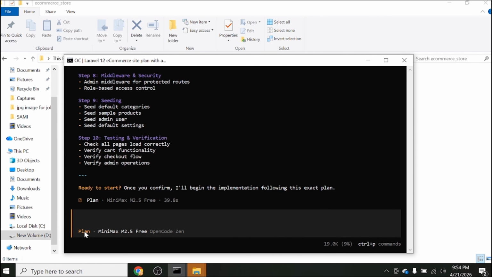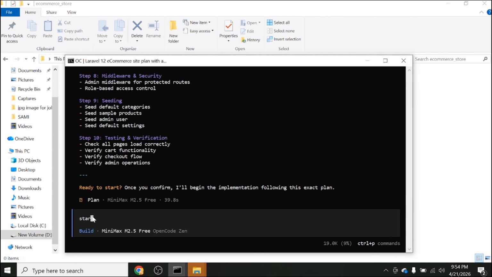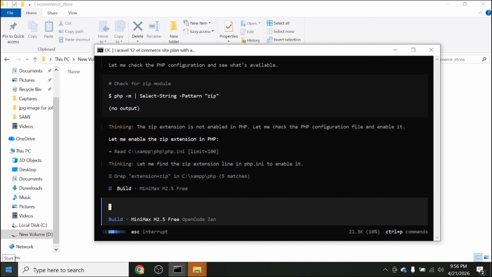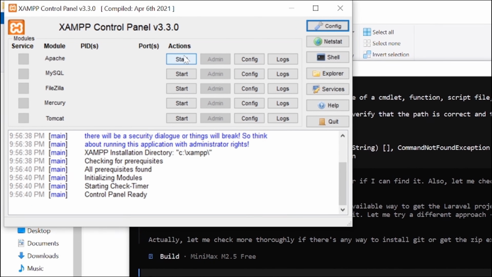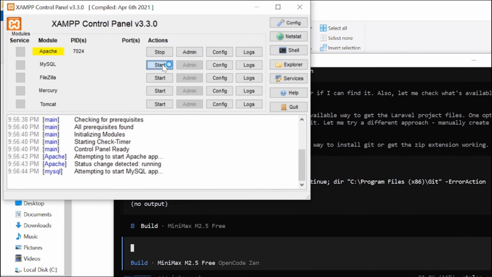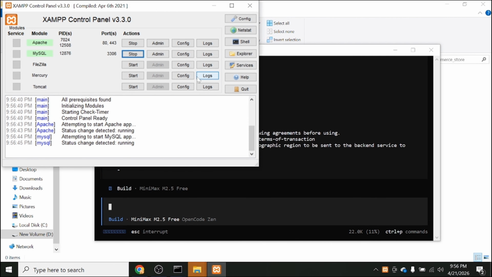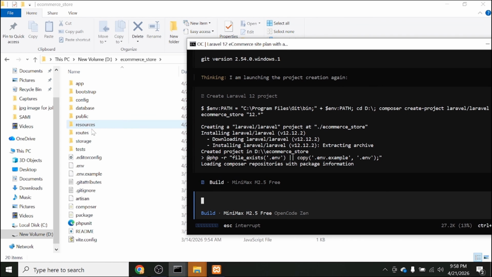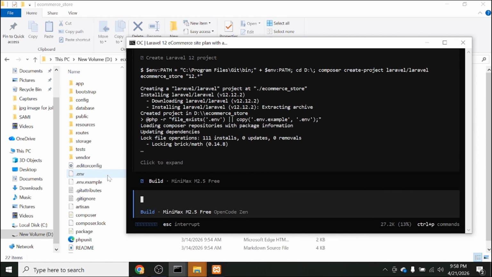So I will just tab and go to build mode and just say start building the website. Okay, so right now we will open the XAMPP and MySQL database. Then here start the Apache and MySQL. If you have turned on these settings, you will not get errors. So here you can see the Laravel project is set up in our folder. It will take a little time and the project will be ready.